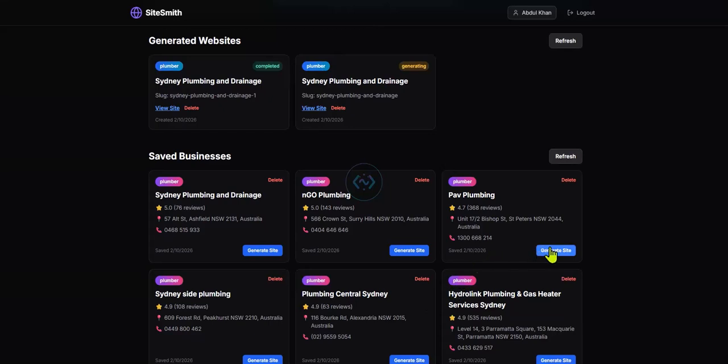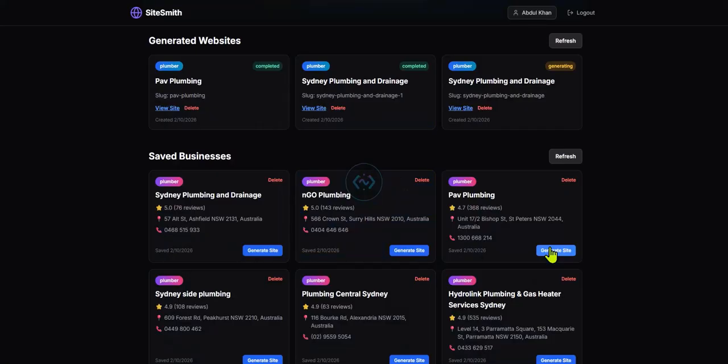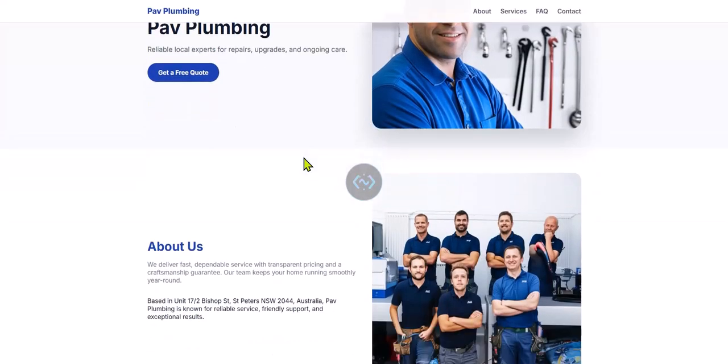Let's try another one. Let's try this one. See if it generates differences between the two websites. You can see it doesn't take long. That was pretty quick to automatically generate a website by looking at the details of that business. Okay, so there's another one now generated. Let's have a look at this one. So it looks like it's using the same kind of style, and that's okay.